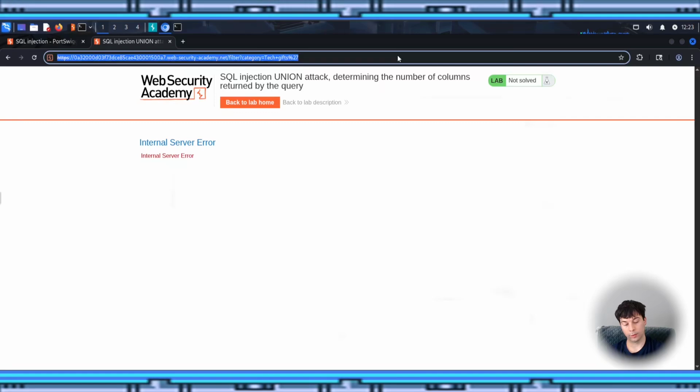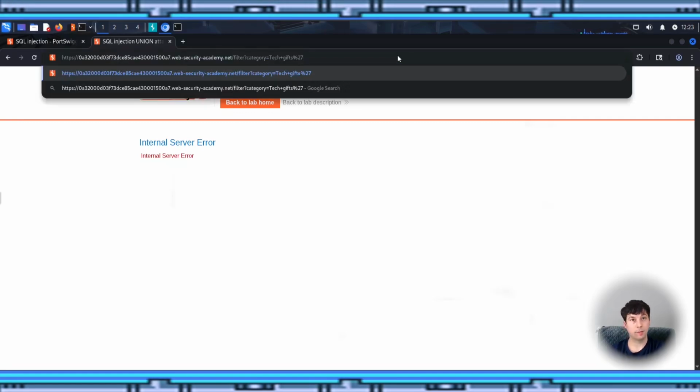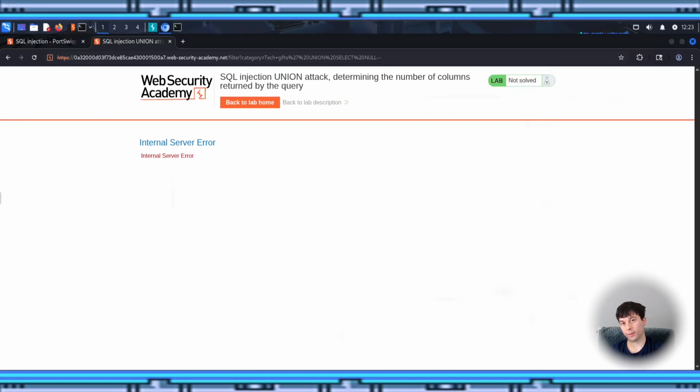Okay, and if you remember, we're doing union attacks, we need to do a union select, right? So we're going to put a space, union, then space, select. Remember, all these are in full caps. Then space, then null. Then we're going to do our dash dash to comment everything else out. What happens? Nope, nothing there.